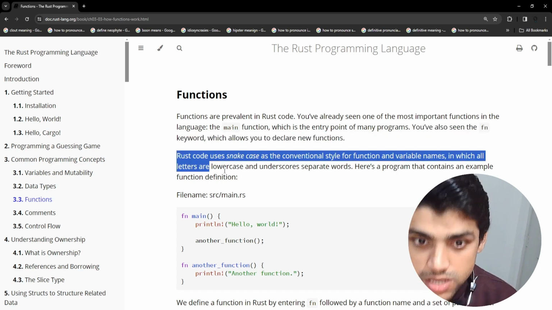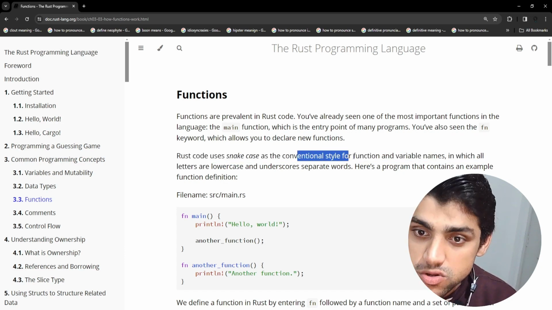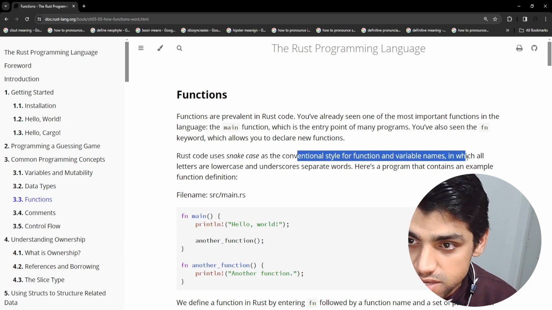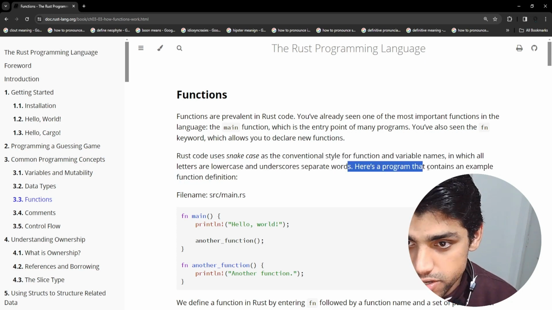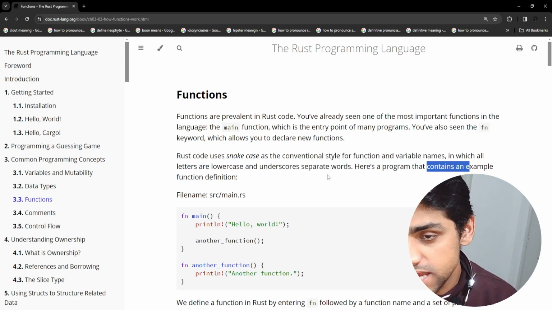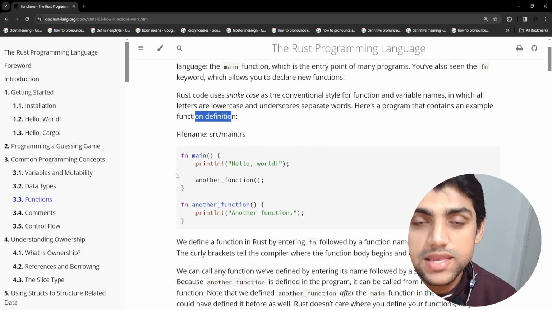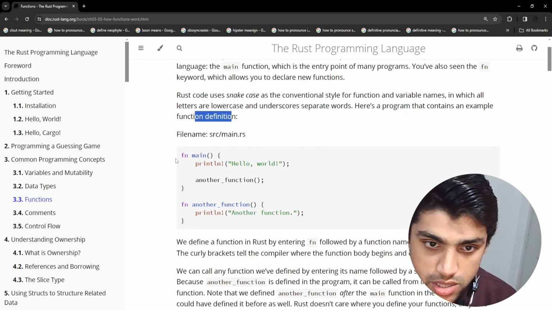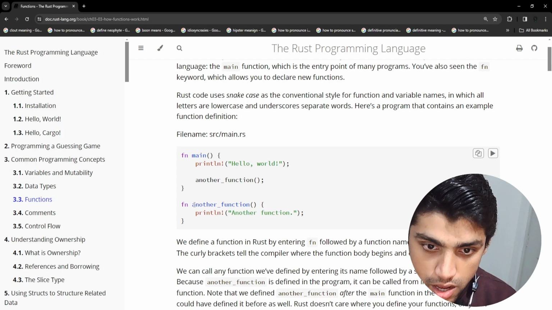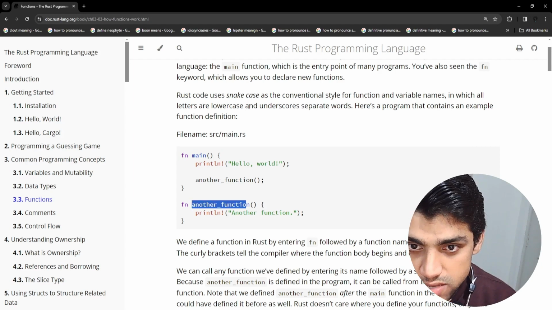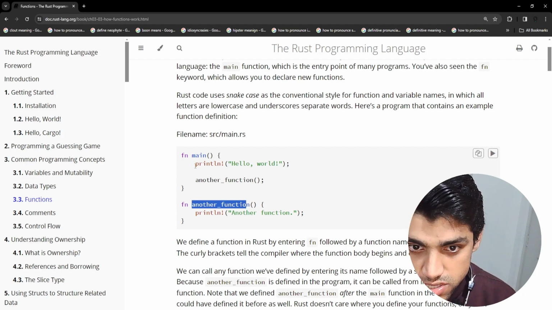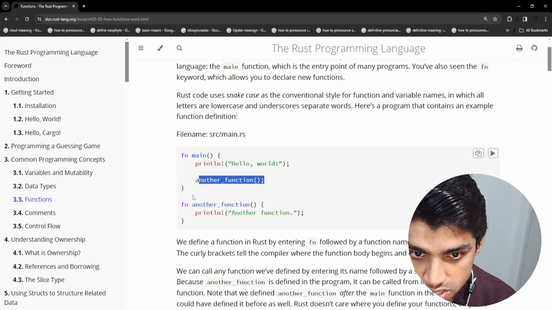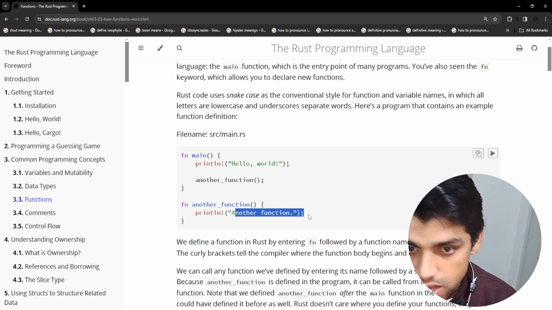Now, Rust code uses snake case as the conventional style for function and variable names, in which all letters are lowercase and underscores separate words. Here's a program that contains an example function definition. Essentially, it's their own convention of how to write function names as well as some variable names. You can see over here they have another function, and then this one prints another function.